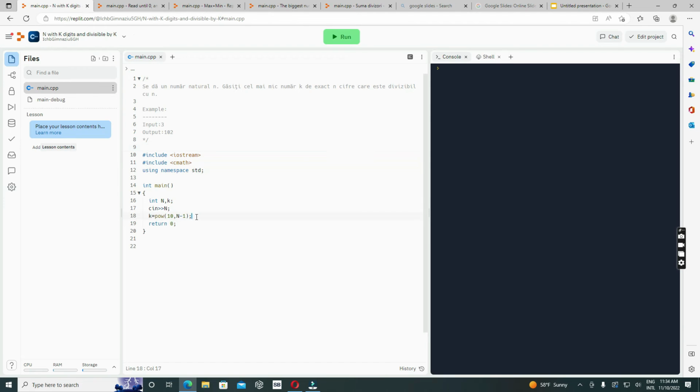And I'll create a loop, and inside the loop I will make sure that this number is divisible by n. While k modulus n is not 0, which means if my number divided by n does not give me the remainder of 0, which means if this number is not divisible by this number, then it will enter the loop.